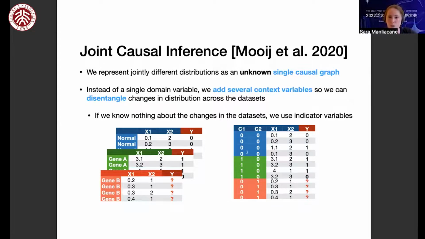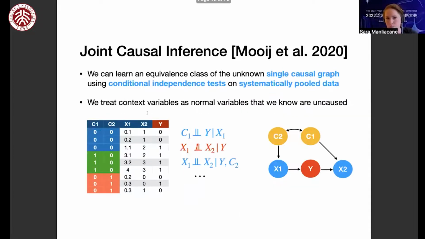And why do we do this? We do this because then we're going to pretend that C1 and C2 are just normal random variables. They are not, but we're going to pretend so we can reuse a lot of the work that people have done. And we can also add some additional knowledge that C1 and C2 are not caused by the other variables because we have added them essentially. So this means that now we're going to just treat these context variables as normal variables.